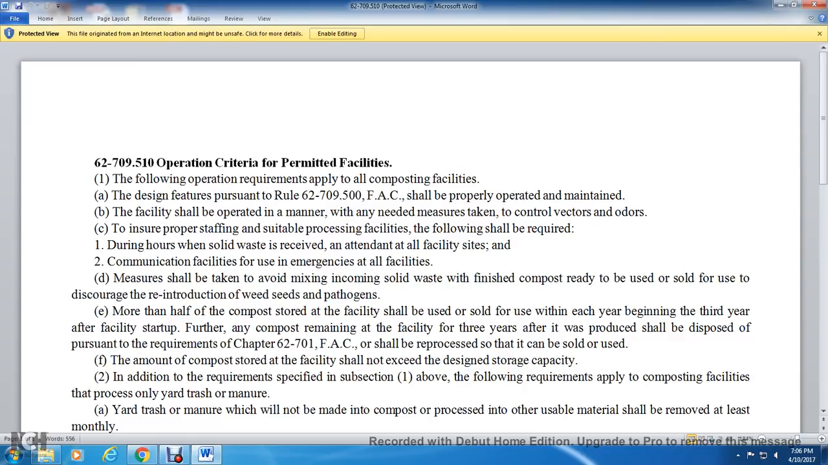Alright, 62-709.510, operation criteria for the permitted facility. The following operation requirements apply to all composting facilities. The design features pursuant to Rule 62-709.500 shall be properly operated and maintained. The facility should be operated and maintained with needed measures taken to control vectors, in order to ensure proper staffing.